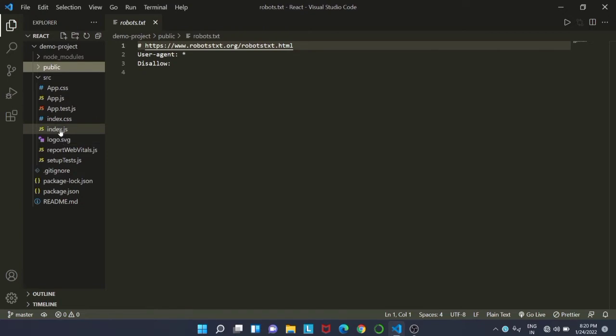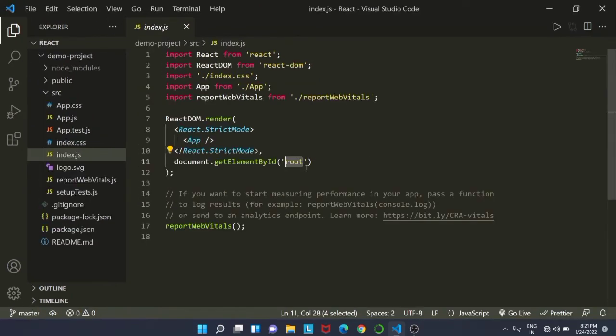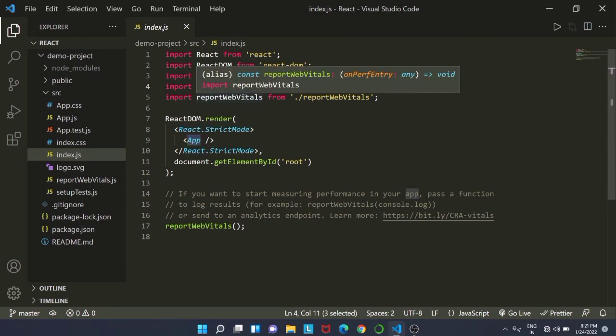Moving on to the source folder, this is the folder that we will be modifying the most. We have a file named index.js. Here you can see React DOM. We will learn about the React DOM very soon. Notice the div ID root mentioned here. It is the container for our React application, so you must keep the root in mind. You must have read about DOM, that is Document Object Model. Another thing I would like you to notice is the app component. The app component is the main component which acts as a container for all other components in the React.js application.